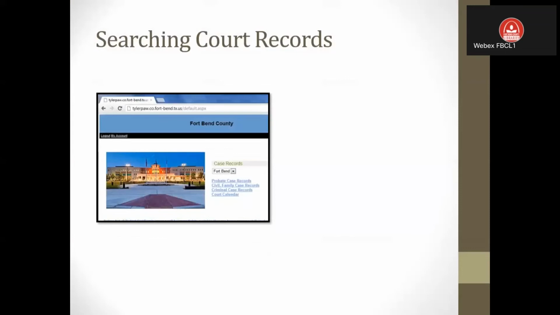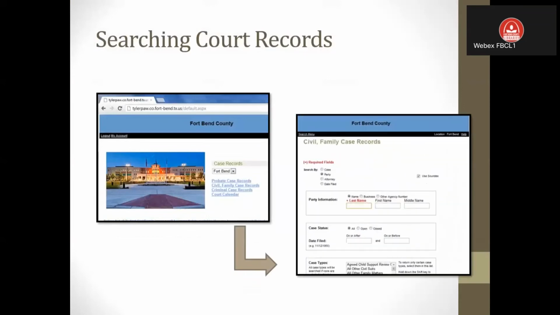Obviously, you pick what type of records you're looking for, whether it's probate, civil, family, criminal. You can also look at the court calendars specific to each court if you want to see what's going on. And then, of course, you can search by cause number. So if you have a particular case number or cause number, you can search by that. You can search by your name or the attorney involved or the date it was filed. And then it's typically going to give you a list sorted in order by cause number that you can select the one that applies to you, whether it's your case or you want to do research, you can do that.